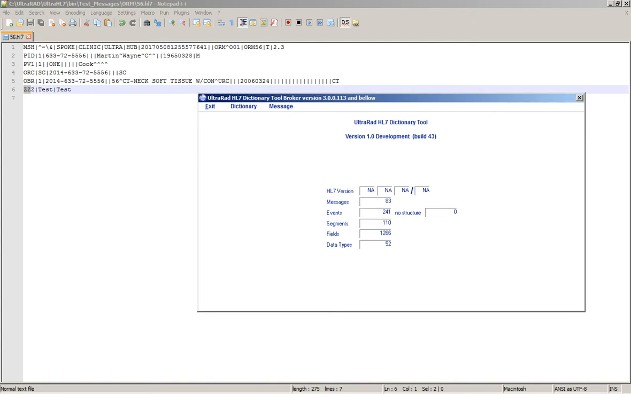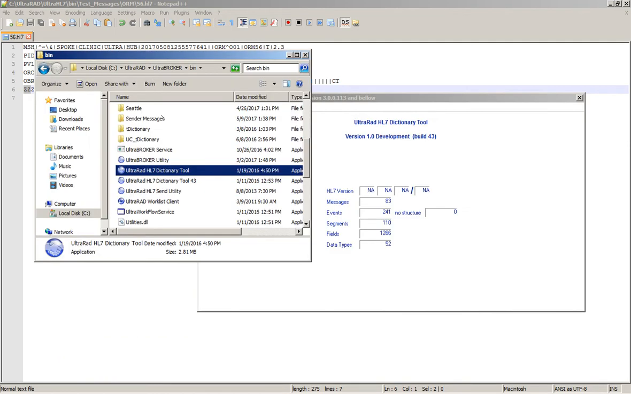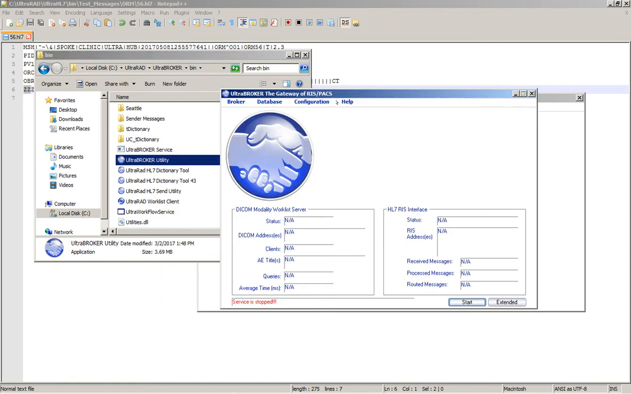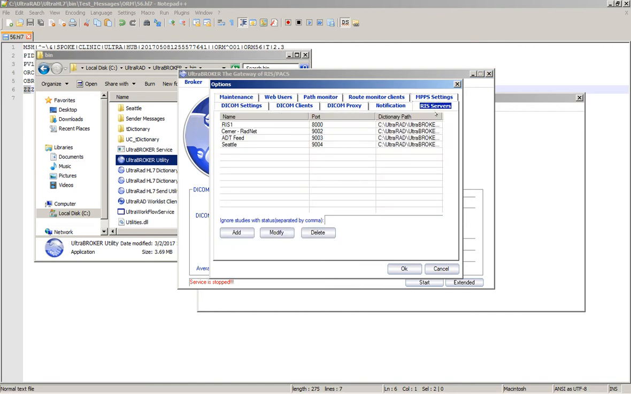Now that that dictionary file is saved, I should be able to go back over here. So the product that processes HL7 messages is going to be the UltraBROKER. So I'm going to open up my UltraBROKER, which is already running. Now I'm going to create a listener. So I'm going to just remove all of these records so we can start from scratch.